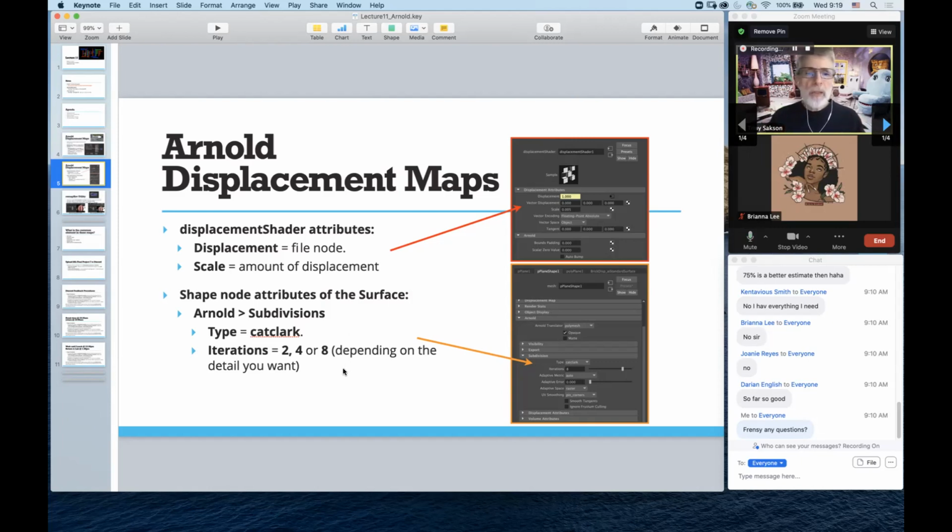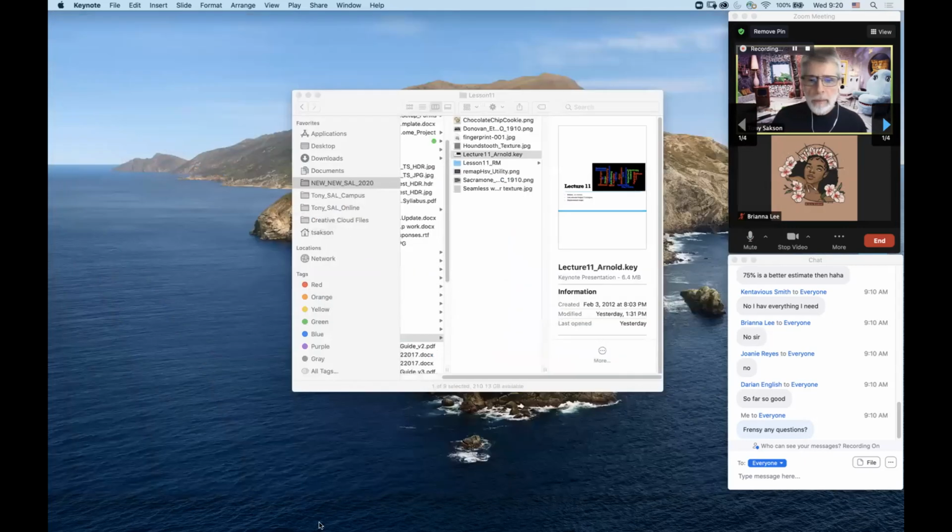And iterations, depending on the detail you want, you can go 2, 4, 8. Just remember, iterations are kind of like adding more subdivisions in. It takes much longer to render. So let's take a look at what this looks like.